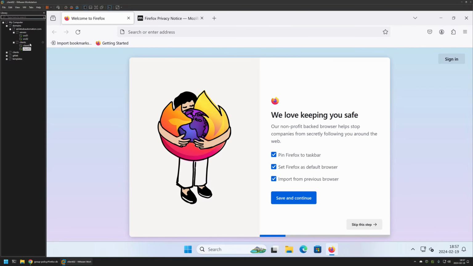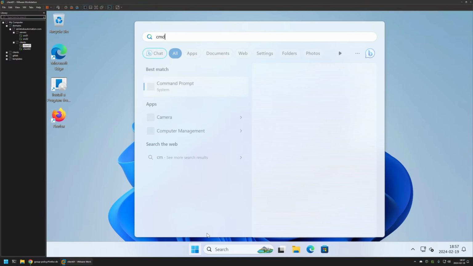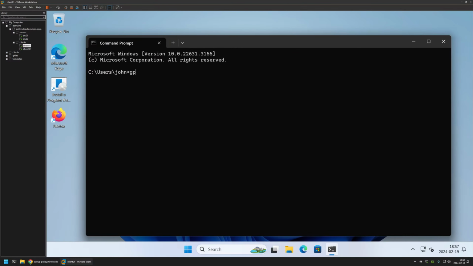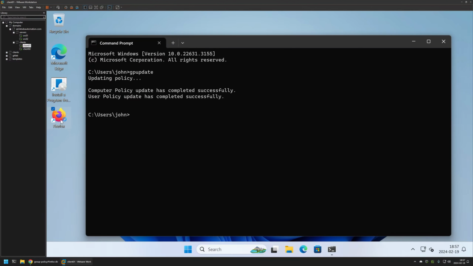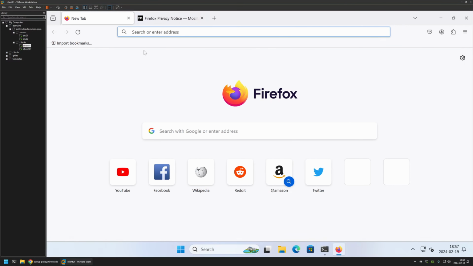Now I will go to my client 02, and before running Firefox, I will update my group policy. And for that I will go to Start menu, I will enter CMD, I will run it, and here I will type gpupdate, and I will press enter. And now let's wait a bit. And as you can see, the policy was updated successfully. So if I execute Firefox now, you can see that I'm not getting the welcome page, and also I don't have the default bookmarks in here.